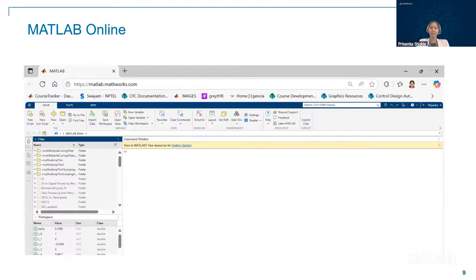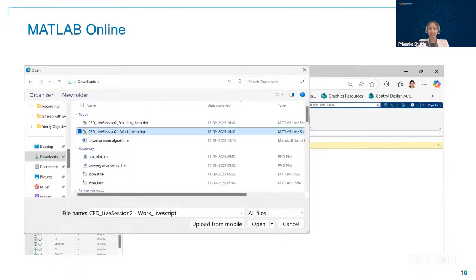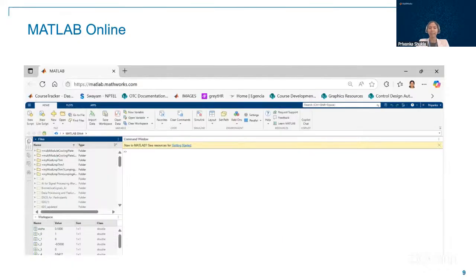Once you can see the MATLAB Online window, right click in the files section and select the option to upload files. I'll repeat: once you can see the MATLAB Online window, right click in the files section and select the upload files option.